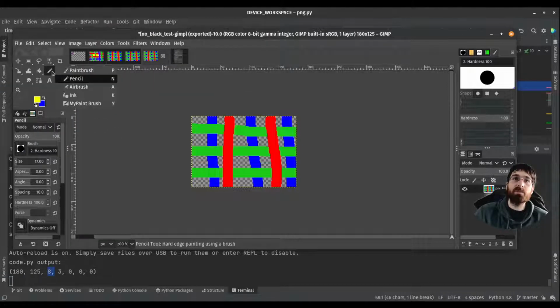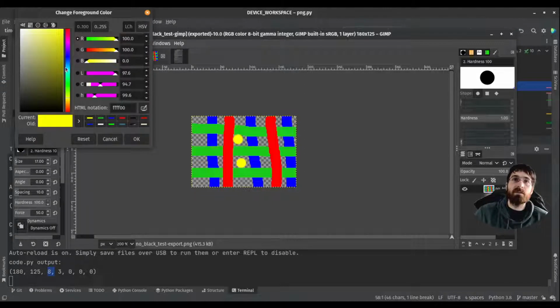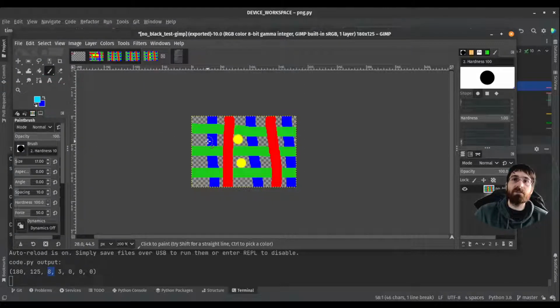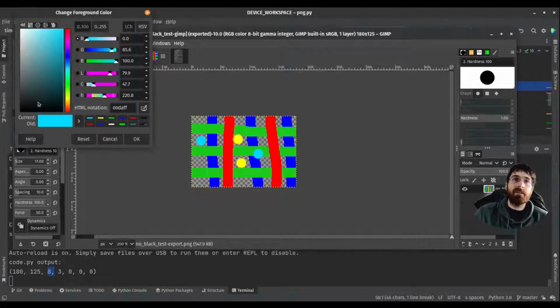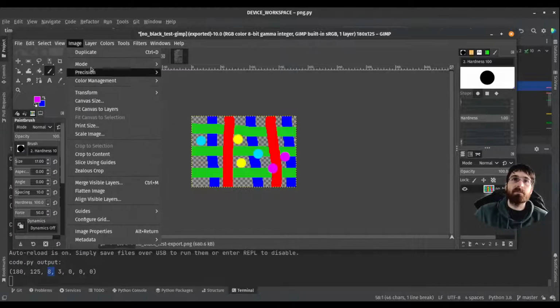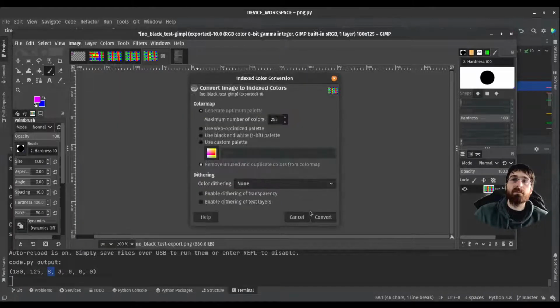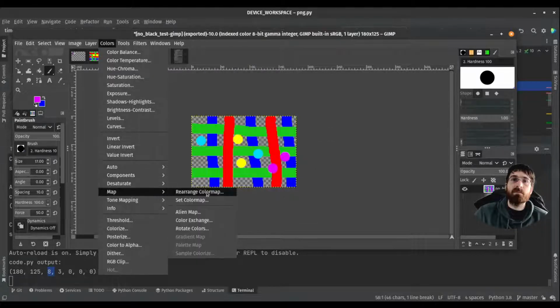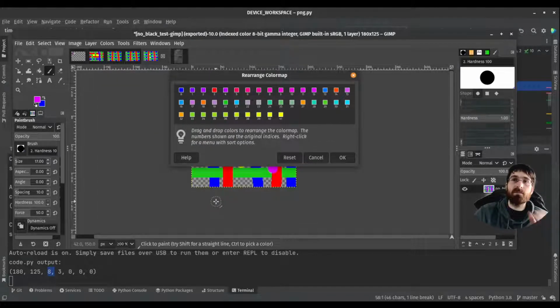In order to get more colors quickly, I'm going to use the paintbrush, because it will have feathered edges. A little bit. Okay, that gets us up to 41, which is more than 17.